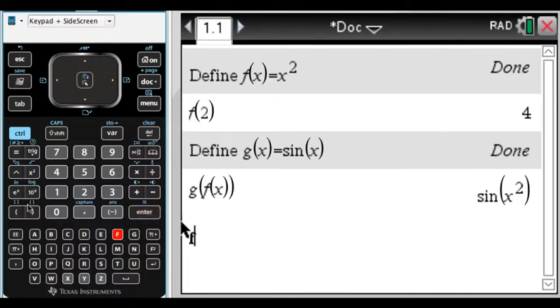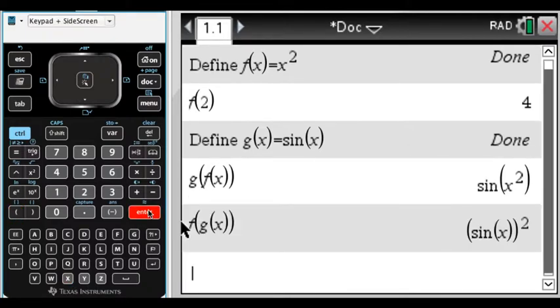If I typed f of g of x, it does just the opposite. It takes the sine function, puts it into the x squared function, giving me sine squared of x. So I've got those types of ways that I can manipulate and evaluate functions.